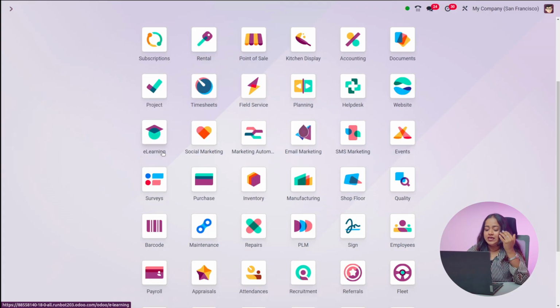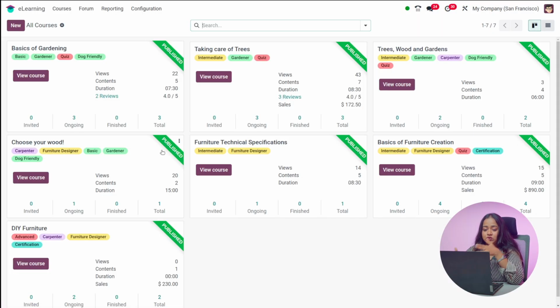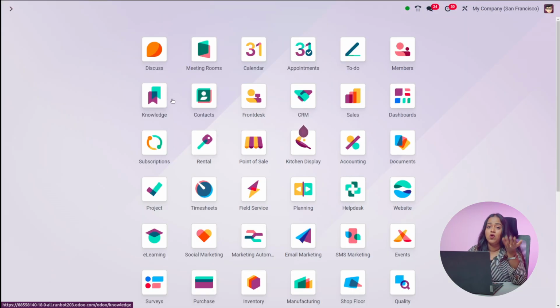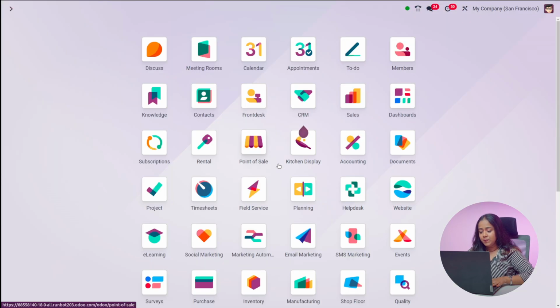Similarly, you have the e-learning module. This is something related to the website. So these courses that you create here can be found on the website. So that's the e-learning module. Then you have a knowledge module, which was a new addition in the previous versions. Then you have a separate area to manage the contacts. Here you have the contacts module, so you can manage the contacts from here.